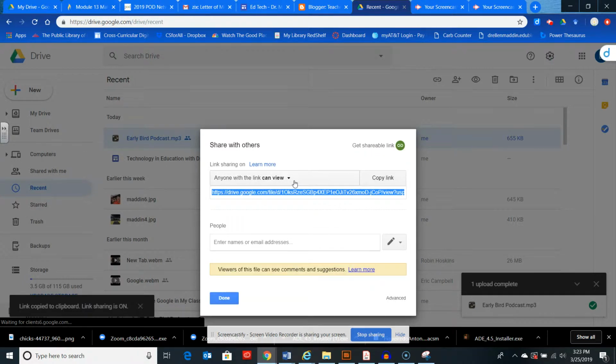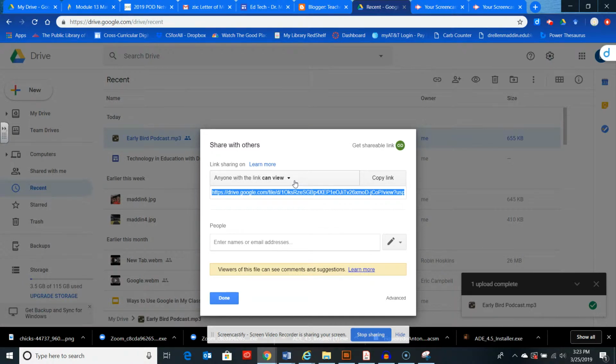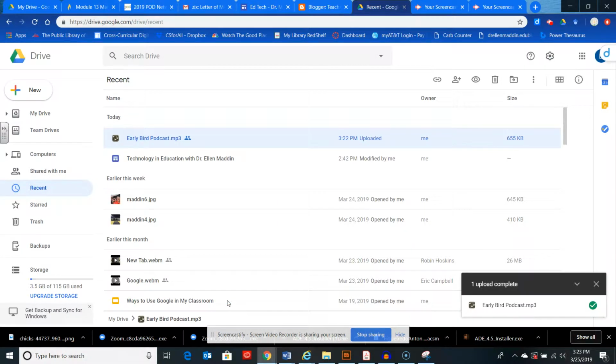Now it says View here. What it really should say is Access. Okay, so we want anybody to be able to access this file. We're going to click on Copy the link, and then we can click on Done. It's been copied to the clipboard. So we can click on Done.